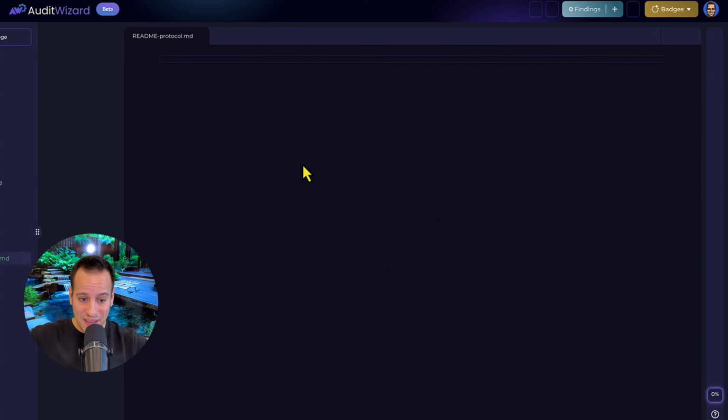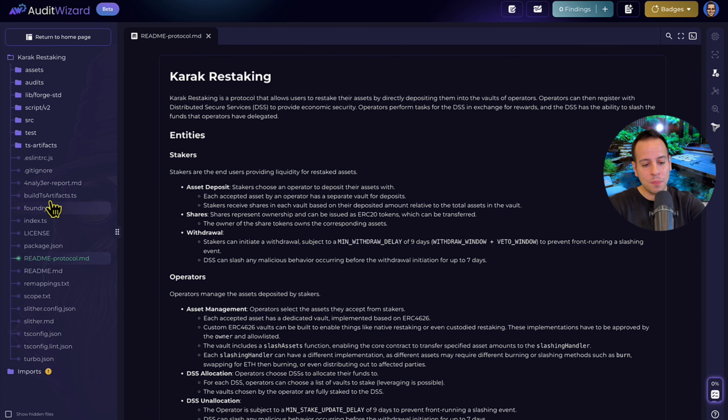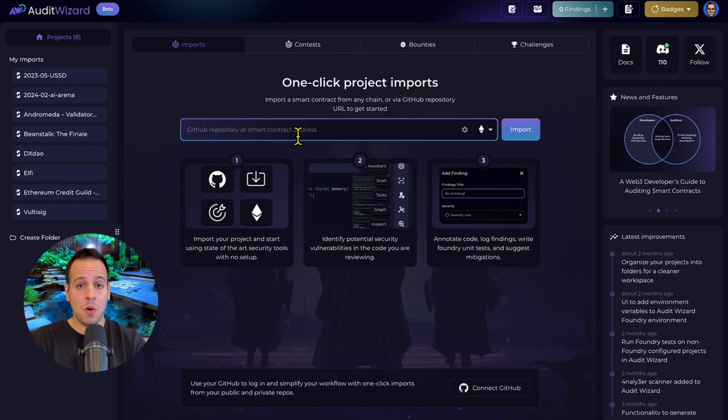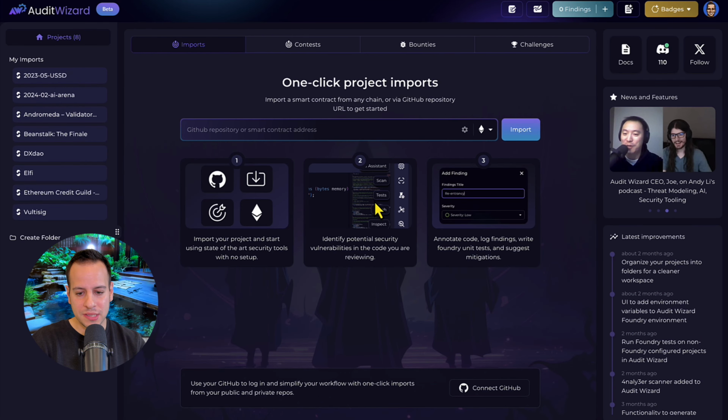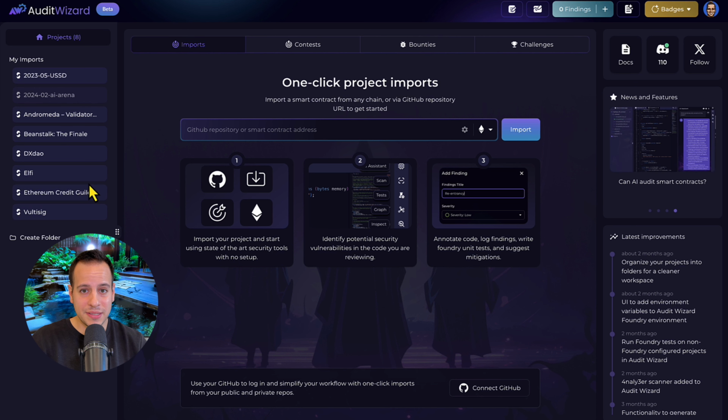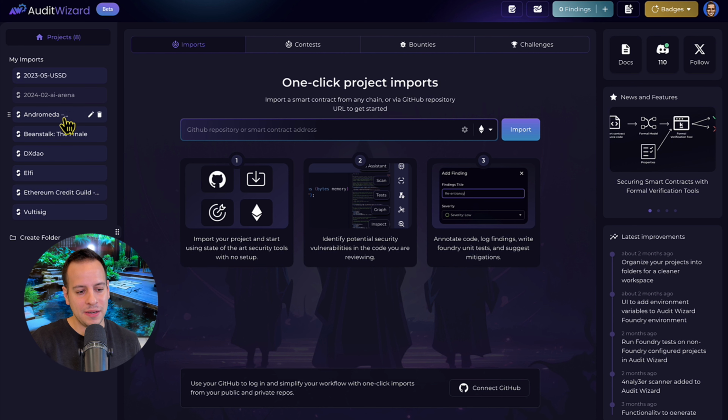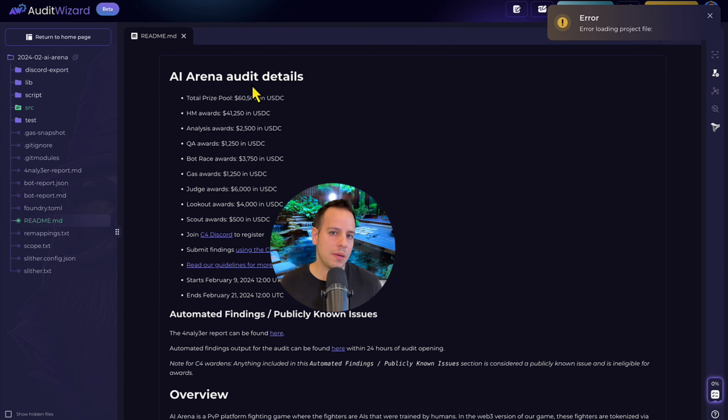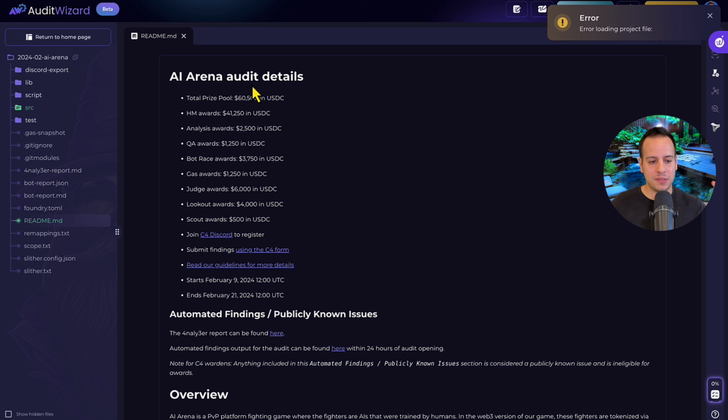It's gonna fetch all the code and create a new project for you all the way here with the README, with the tests, with the contracts, and this is how it looks like. So now that we are familiar with how to get started with the code, let's use this AI Arena repository. It's an auditing contest that happened in Code Arena in February 2024. And let's see if we can find some issues using this awesome tool, Audit Wizard, and its AI capabilities.